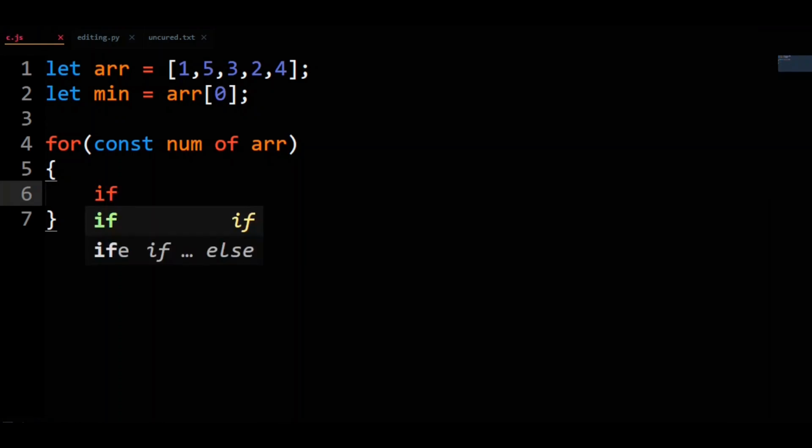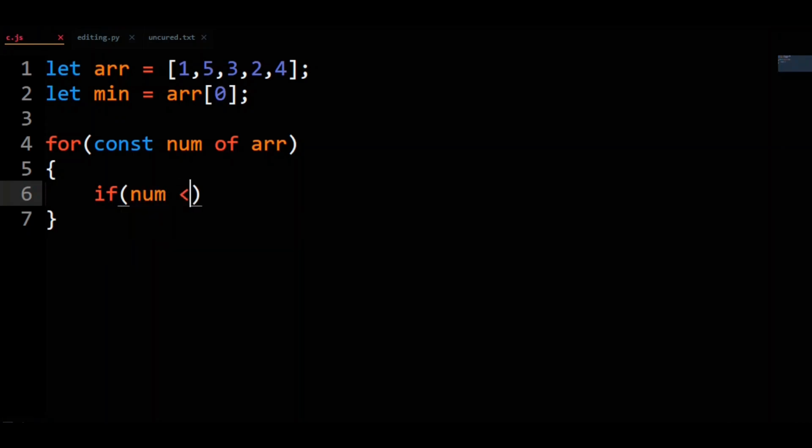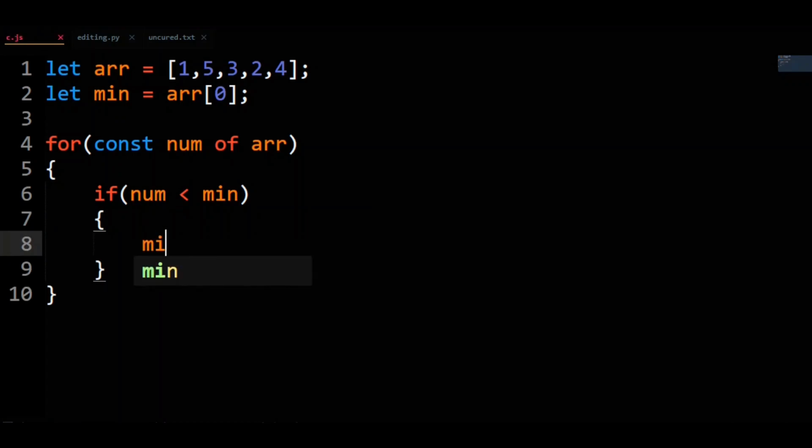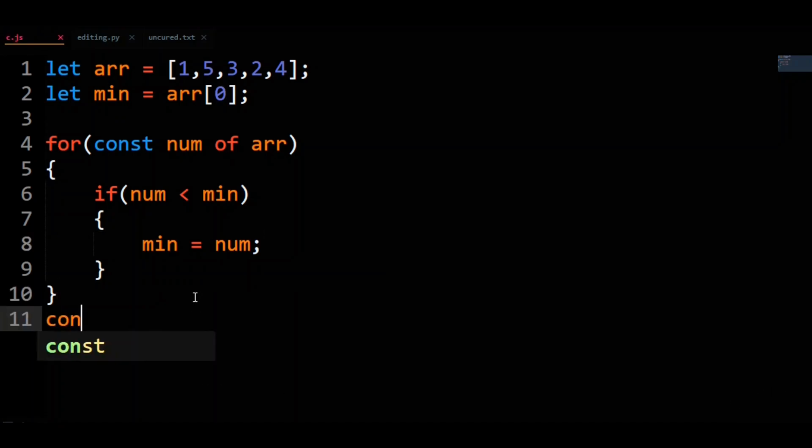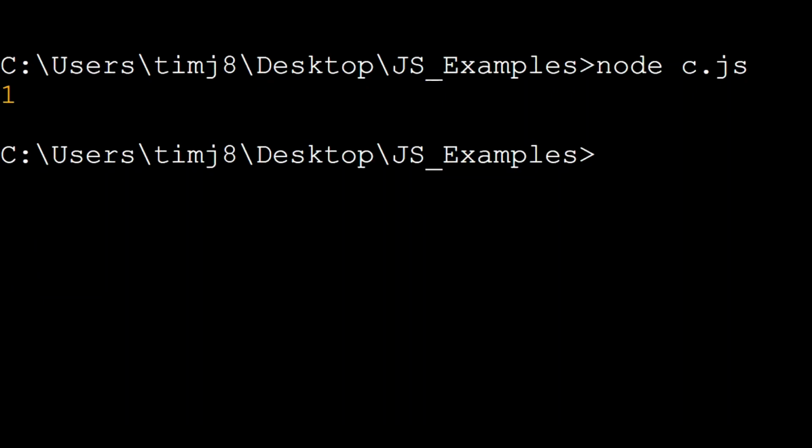So, if num < min, min = num. Outside of the loop, if we console.log min, then run the code, then you'll see that the min value is 1.